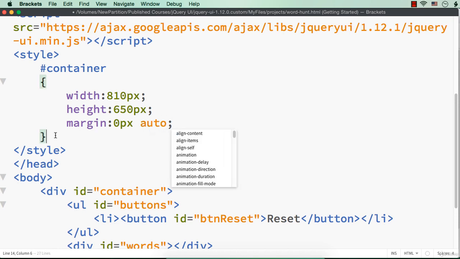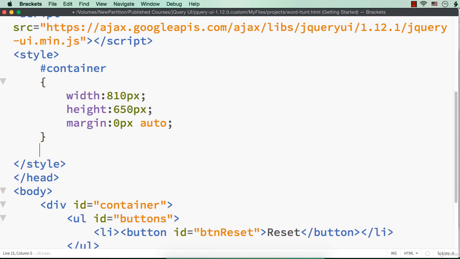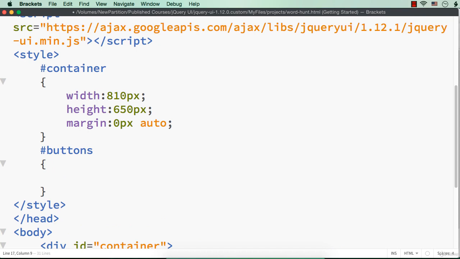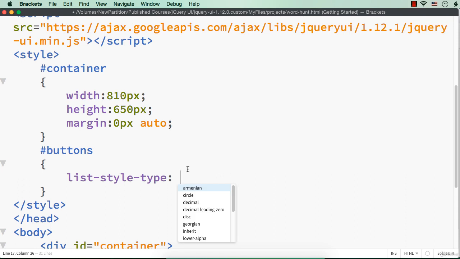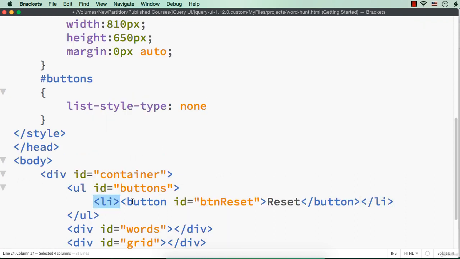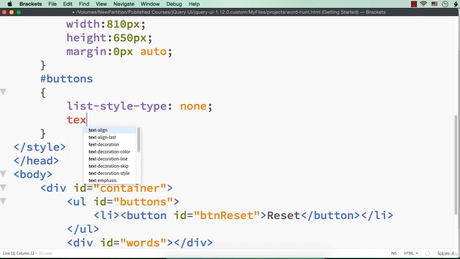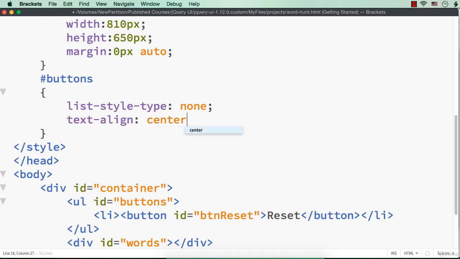Okay. Then let me style these unordered list with ID buttons. So let me specify hash buttons. I don't want to have the bullet points. So list style type to be none, so that no bullet points will be displayed. Otherwise, these list items will be having bullet points, as this is an unordered list. And I want to display it in the center. So let me specify text align to be center.